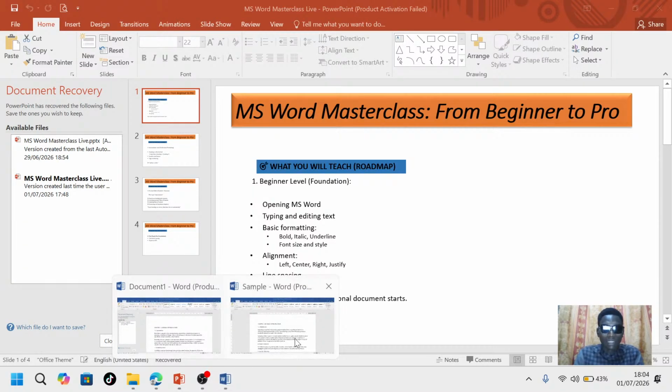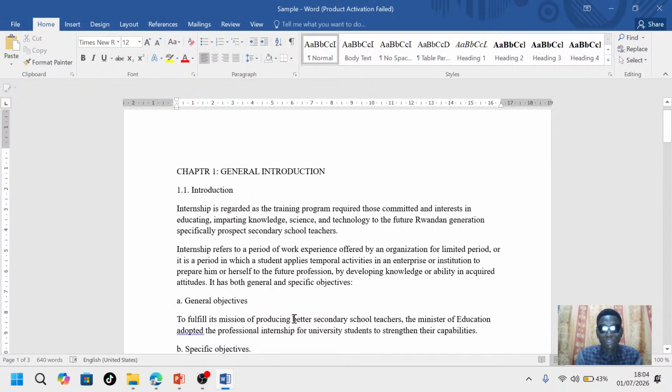Here, let us apply bold to our document. Bold is a feature that's used to highlight the basic or just a key idea in our document.